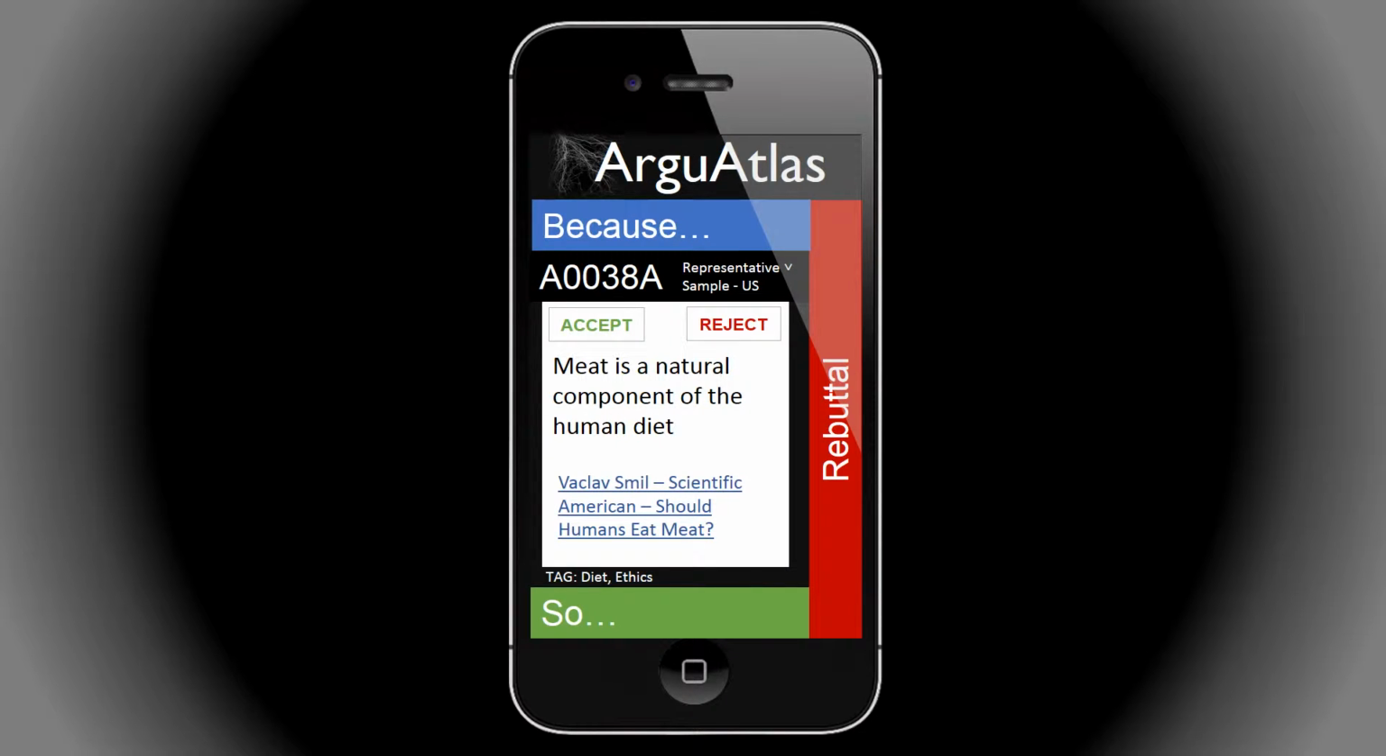Before we accept this argument that we are clearly favoring from the get-go, we're going to do a little due diligence, just to make sure we are as right as we think we are. You can swipe down to see the arguments in the because, or up for the arguments that follow in the so. But let's start by swiping left to take a look at the rebuttals.